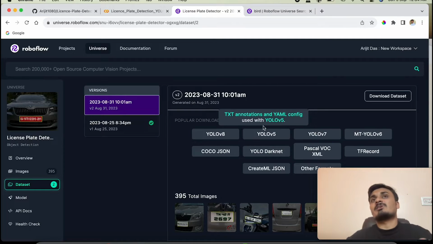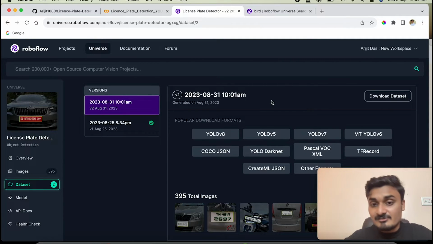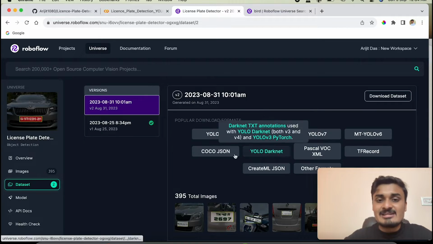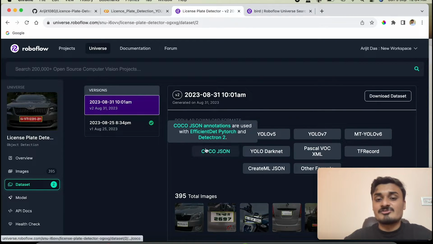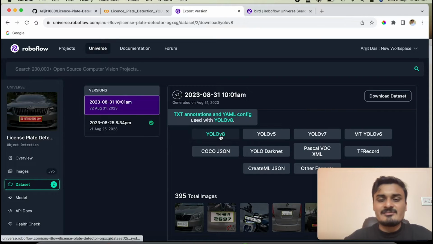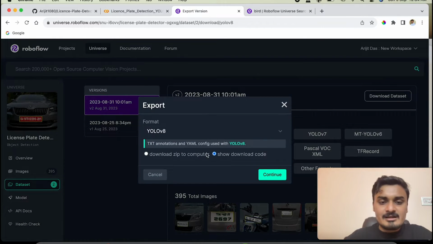Now if you don't know what YOLO is, YOLO stands for You Only Look Once. Basically it's a very accurate object detection and image segmentation model. Version 8 is very accurate, I would say, and it is made by Ultralytics. As we are going to use YOLO version 8, we have to download our dataset in the YOLO version 8 format. So you just have to click on this.